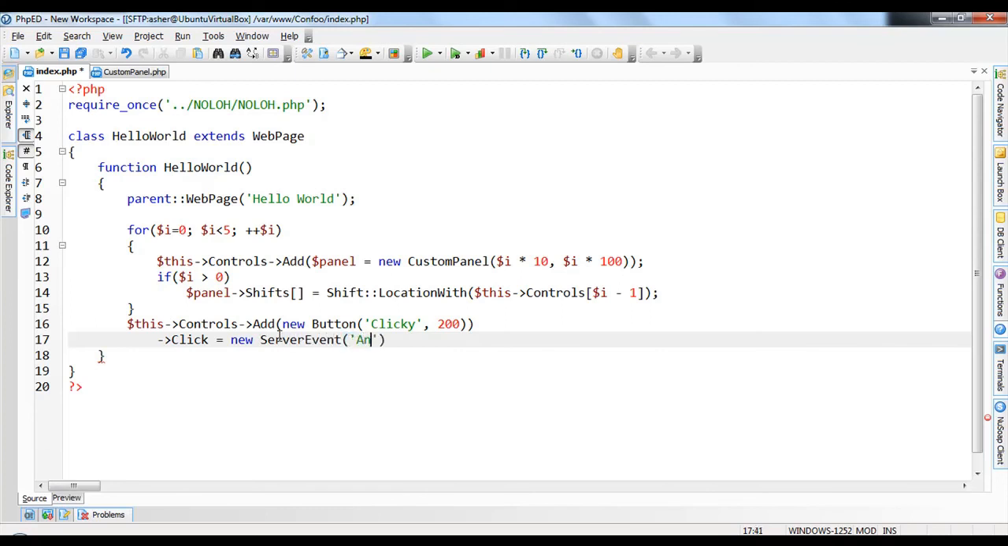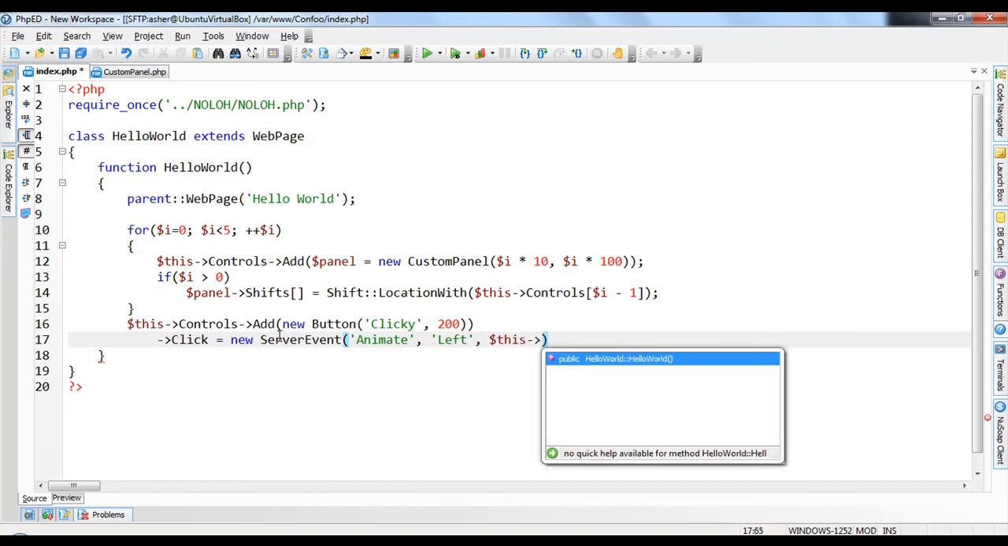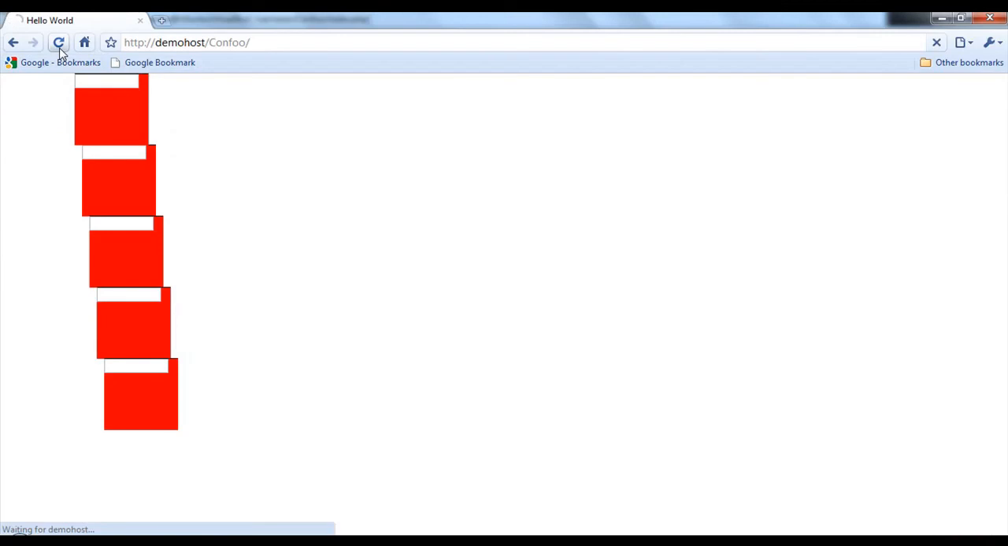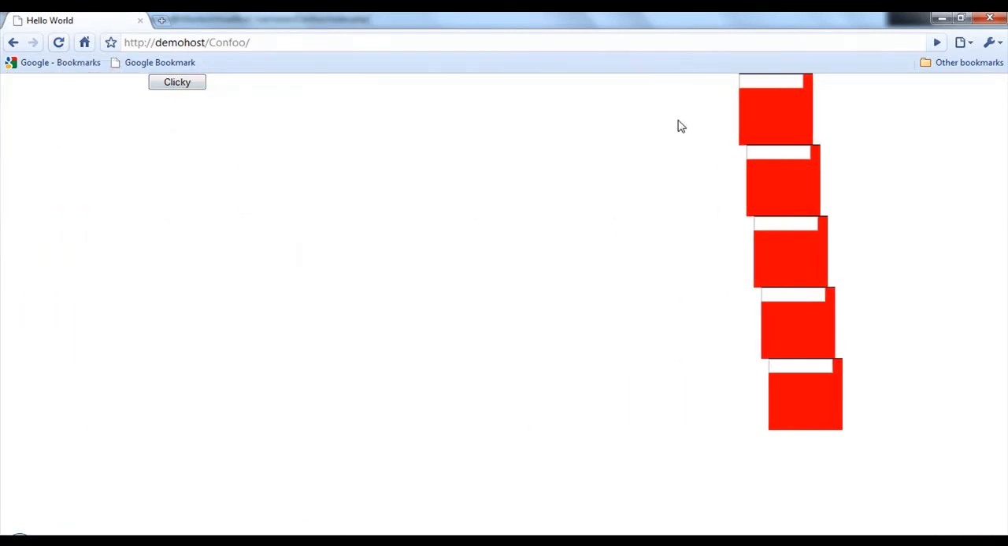And there's a built-in animate class. And since it's static, I can do animate. I'm going to do animate the left of this controls 0 to 1,000, right? So I have a new button clicky. When I click on it, it'll animate the left of this one to 1,000. Let's see what happens. Clicky, and it's 1,000. But notice, because everything else shifted with, they all shifted. Okay, so you can see very easily how shifts are very powerful.